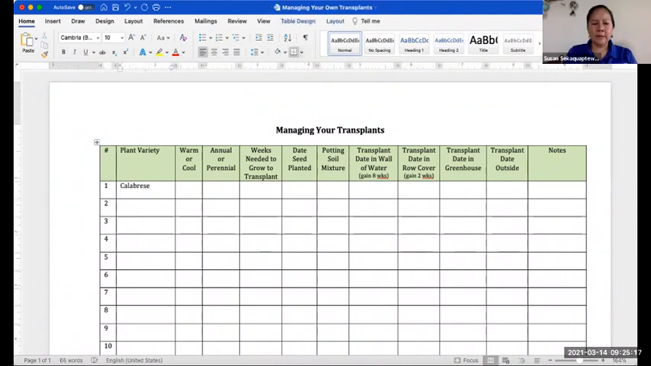Calabrese, that's an Italian broccoli. C for cool, A for annual. When do we want this plant to go outside? What is our target date? Let's just choose. If we know the middle of May is, so it's a cool weather plant. So our last frost date is roughly the middle of May.